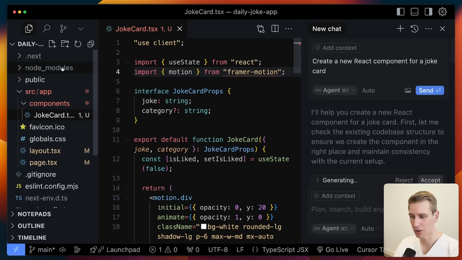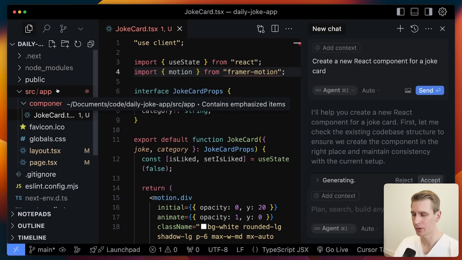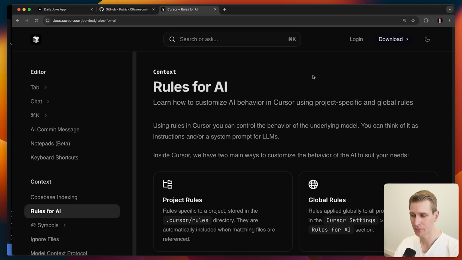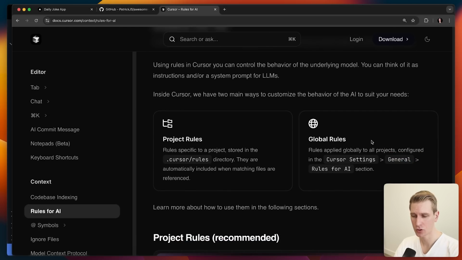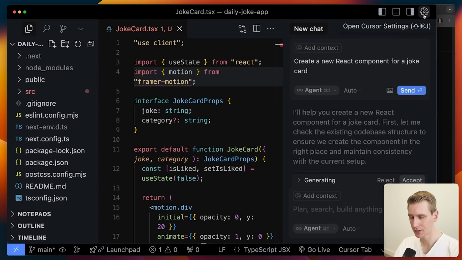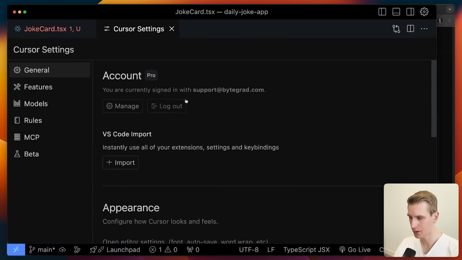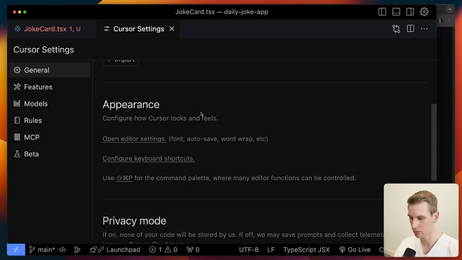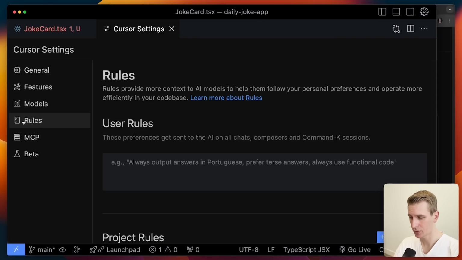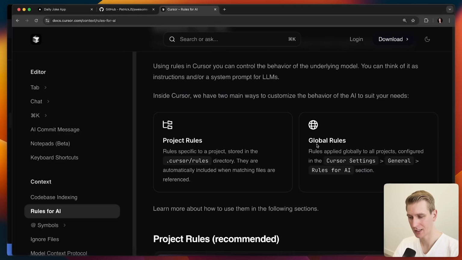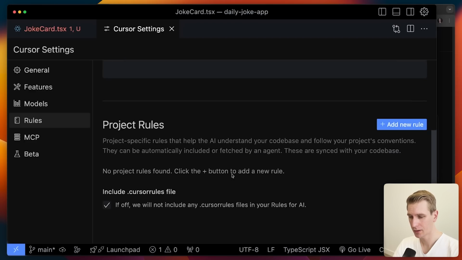I actually find that cursor rules are really helpful with this. Cursor has some information on the website about the rules. We can have global rules for all our projects. So I can go to my settings here. Let me close this. Here we have some general rules, we have our features, we have models, and here we have rules. Now here they call it user rules. My understanding is that those are the global rules. But here we have project rules. These are going to be specific to our daily joke app project.